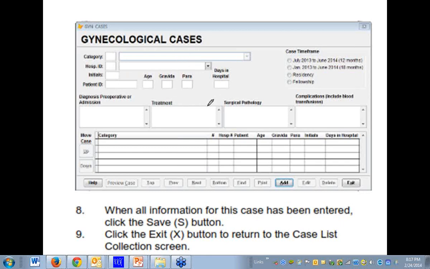Hospital ID, it'll come up what hospital it is, either A, B, C, or D. And then initials of the patient. Say, for instance, her initials are SK, Samantha Kuchner, whatever her name is. You want to put down her patient ID number, whether it's a medical record number or an ID number associated with that patient, wherever your medical record generates. The age, the gravidity, the parity. How many days was she in the hospital? Just one day would be considered a one-night stay. That's the way I understand it to be.